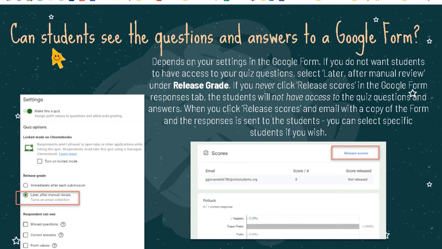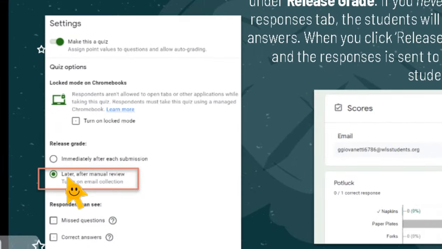The way that you can set it so that they don't have access to the test is you would set up the settings just like I have on this screen. This is the make it a quiz tab in the settings, and you turn everything else off. Now, of course, you can turn on locked mode. That's up to you. With release grades, you want to say later, after manual review.